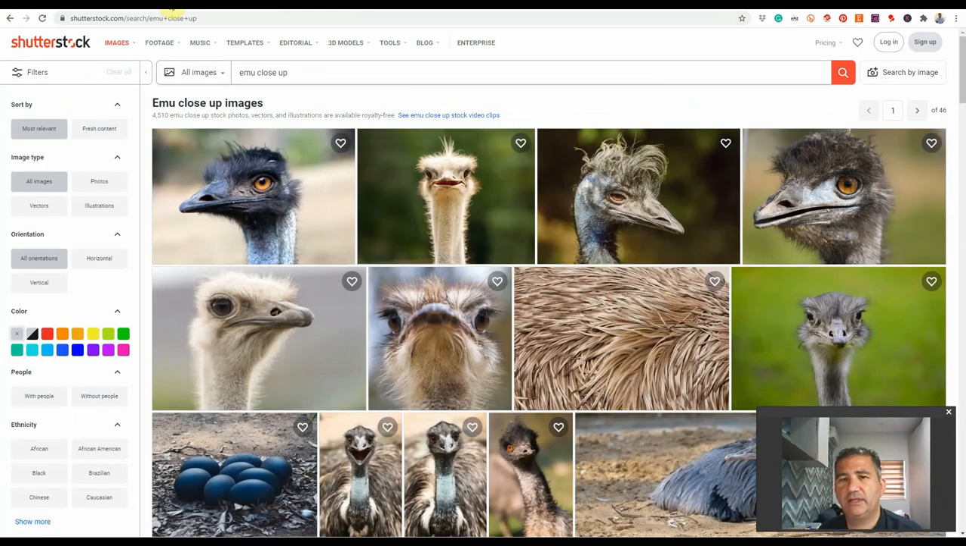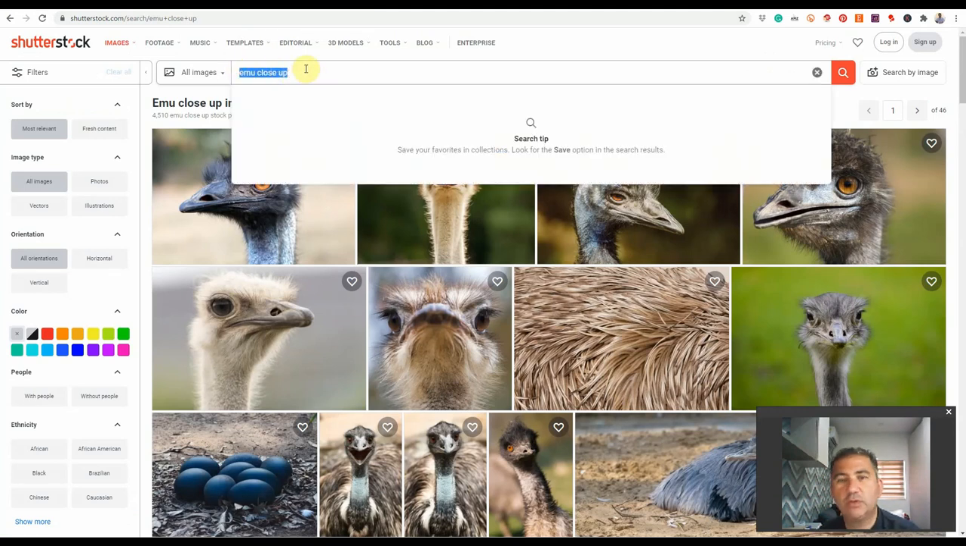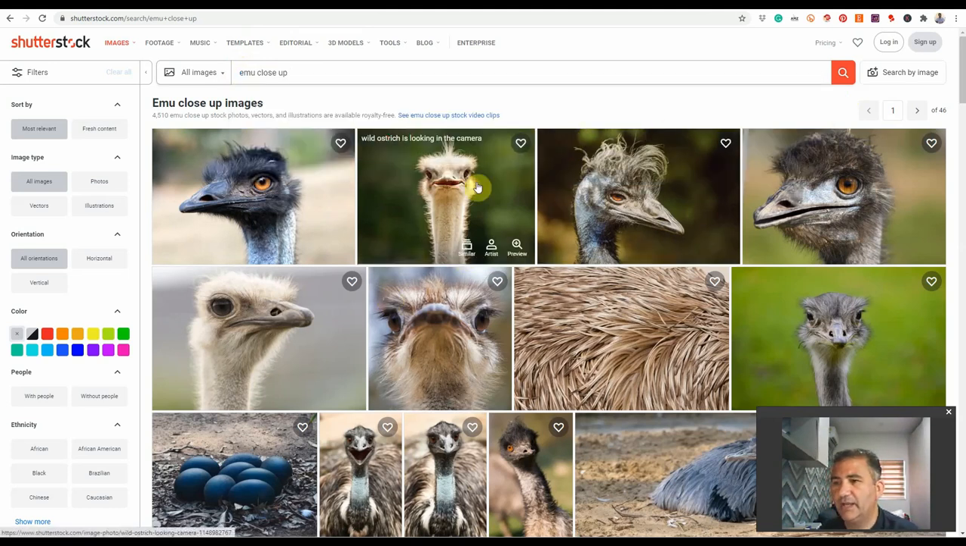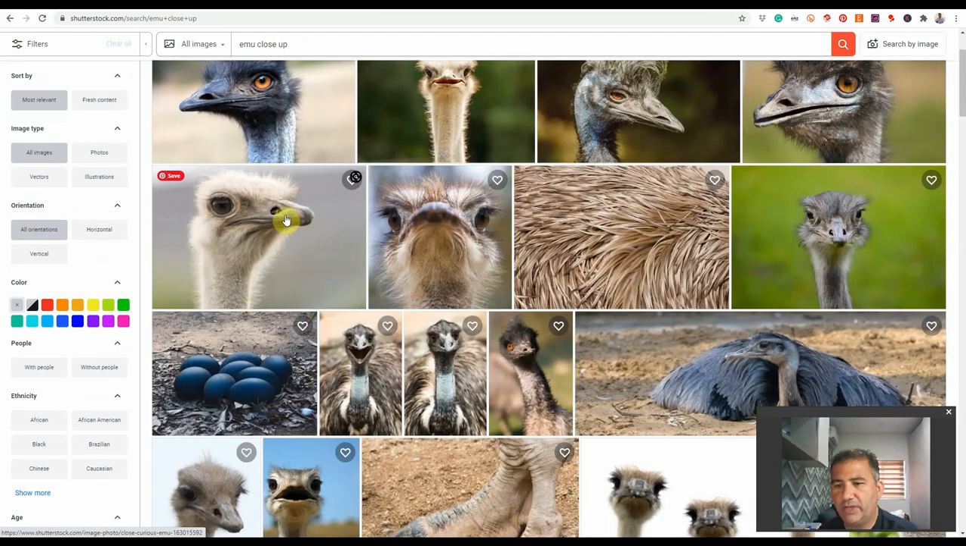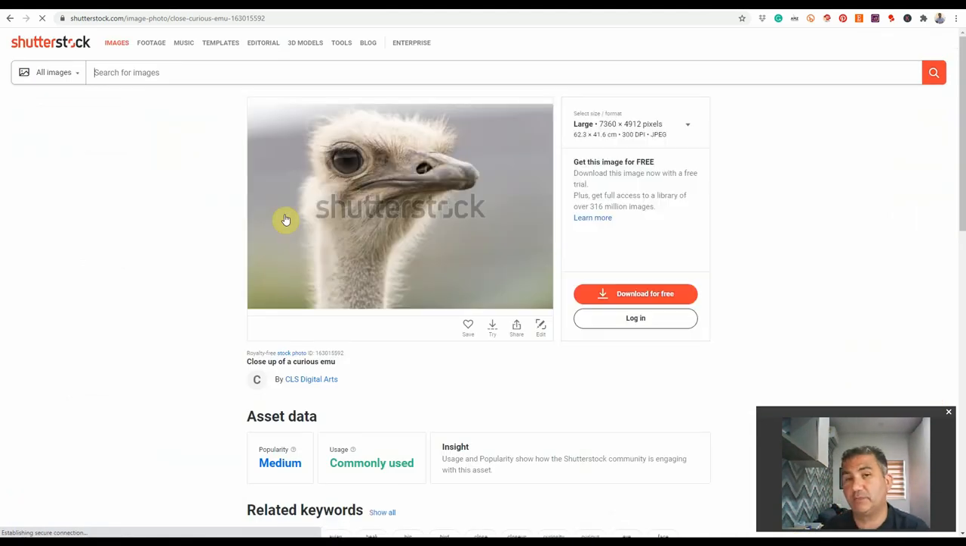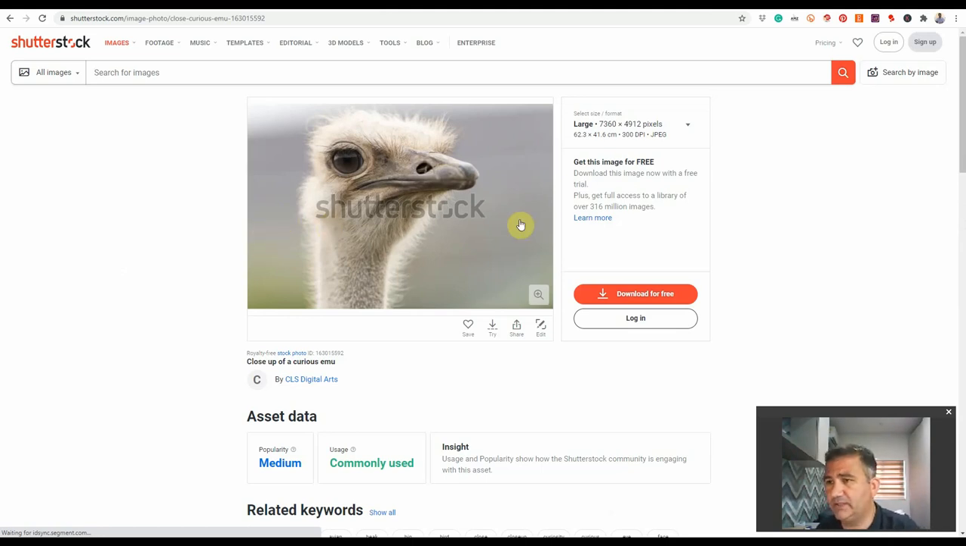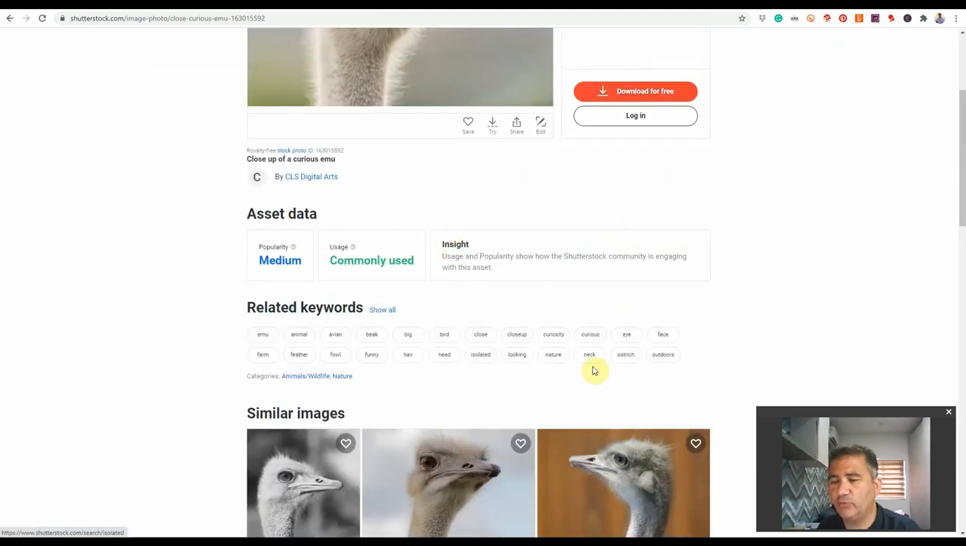So the first website that I mentioned was Shutterstock, and basically all I did in the search field was type in emu close-up, and here we're presented with a number of pictures. Let me just clear this field here. A number of pictures of emus, and basically what I did was I would click on any of them that were interesting to me, that maybe were close in proximity to the watercolor picture that we're working on right now. And then basically all I did was take a look at the title and the related keywords. As you can see here, we've got a ton of related keywords pertaining to emu.